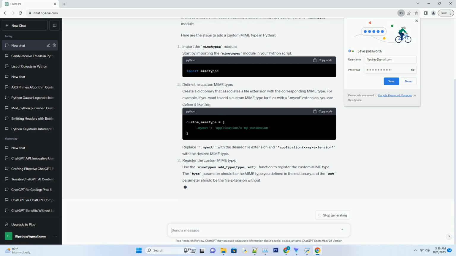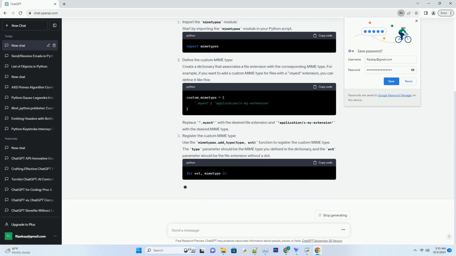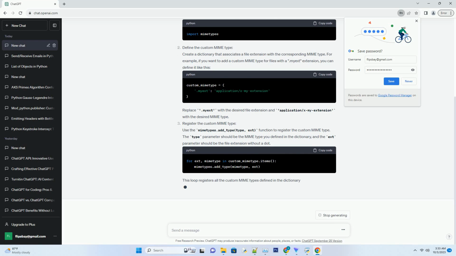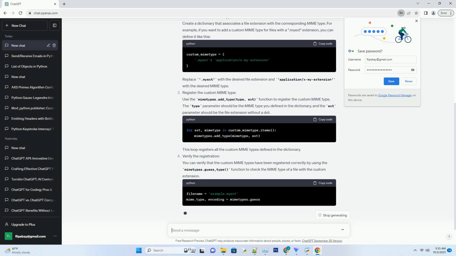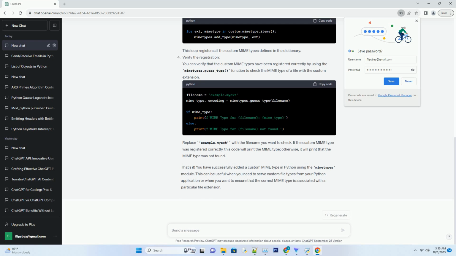If you need to add a custom MIME type in Python, you can do so by configuring your web server or by using Python's mimetypes module to add it dynamically. In this tutorial, we will focus on adding a custom MIME type using Python's mimetypes module. Here are the steps to add a custom MIME type in Python.